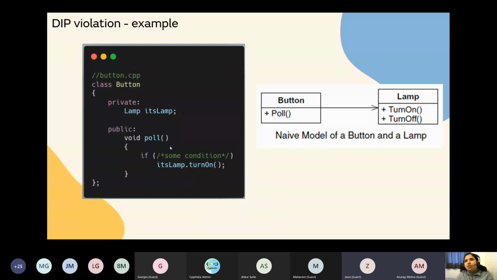Inside this poll, it will check if it is instructed to turn on. I mean, if the switch is already on, it will illuminate that room. And if the person went out, the poll is again invoked, and it could turn off the lamp. So we'll explain how this is violating the dependency inversion principle.